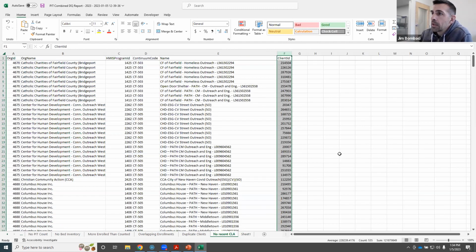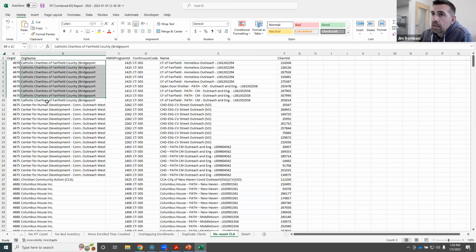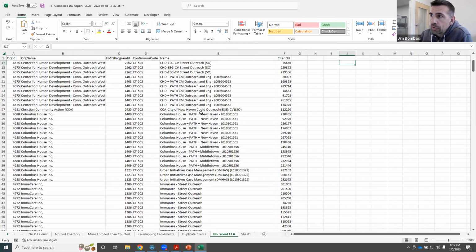But all you would need to do here, you can look at this by the name of your organization. You can look at it by the name of the program, however you want to do that. Or you can just scroll through, find your program, and you can look up the client ID in HMIS, and you'll see that that person hasn't had a current living situation assessment from today back 90 days.